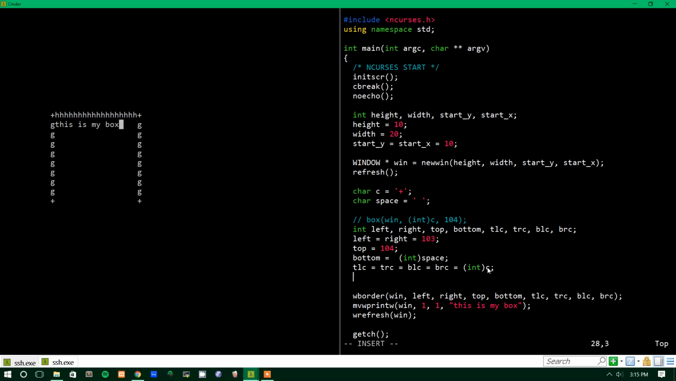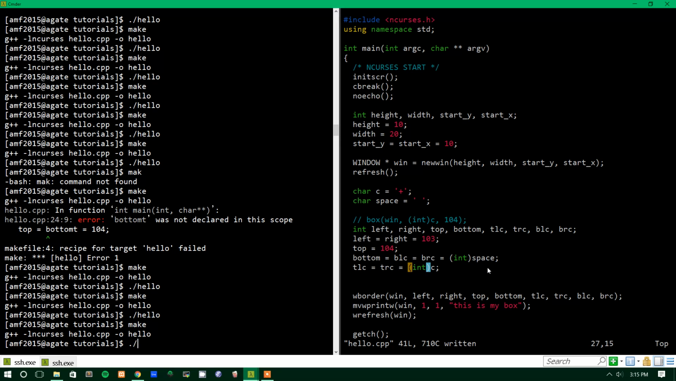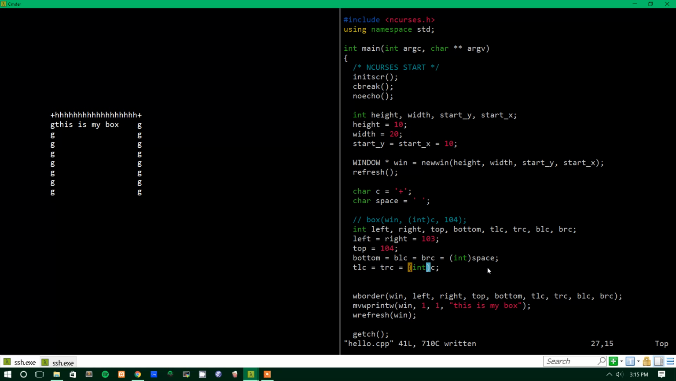Also, let's get rid of the bottom left corner and bottom right corner and make those space as well. So bottom left corner, bottom right corner equals that. Oops. And we'll just get rid of these here, so they don't overwrite it. Let's make that again and run hello. And there we go. Now bottom left corner, bottom right corner, space, the entire bottom is space. So that's how you work with borders.